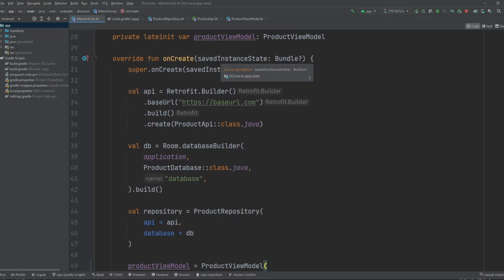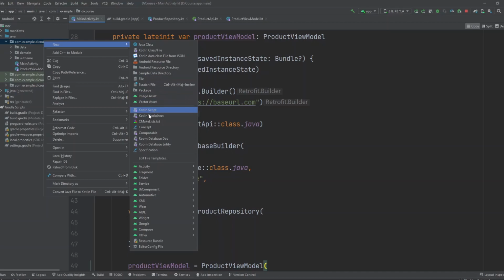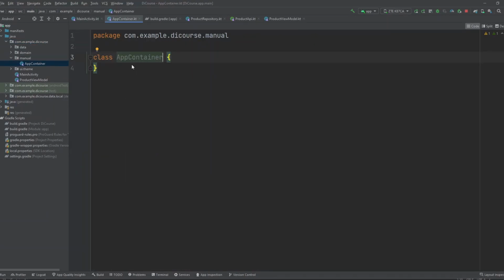So as a solution to the previous issue, we will create a class called app container that will get the dependencies. Any needed dependency will be public. Hence, we need only the repository. It's the only public member. So I'm going to create here a new package. I'm going to call it manual. Create a new class. I'm going to call it app container. So the app container is going to allow us to manage the dependencies that we need, aka the API and the repository and the database.